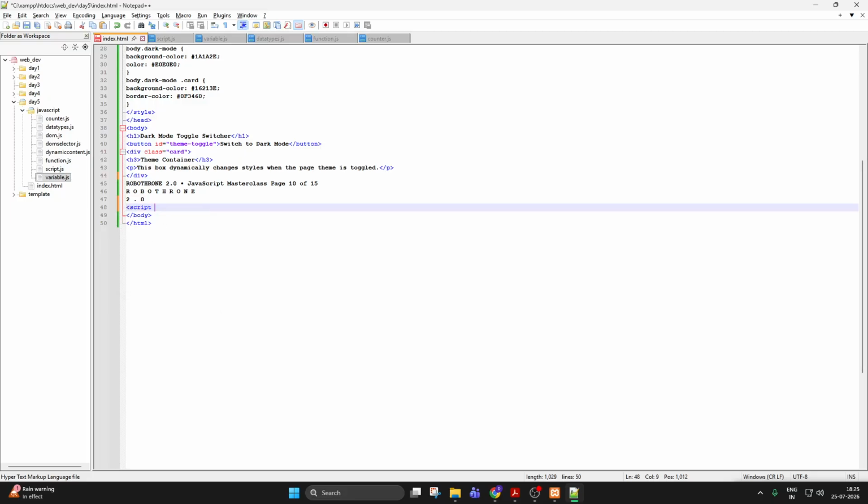Script src equals to, within single quotes you have to write JavaScript, which is my document path. Inside JavaScript, I have the theme selector dot js file. Just simply close the bracket, and you have to close your script tag also.